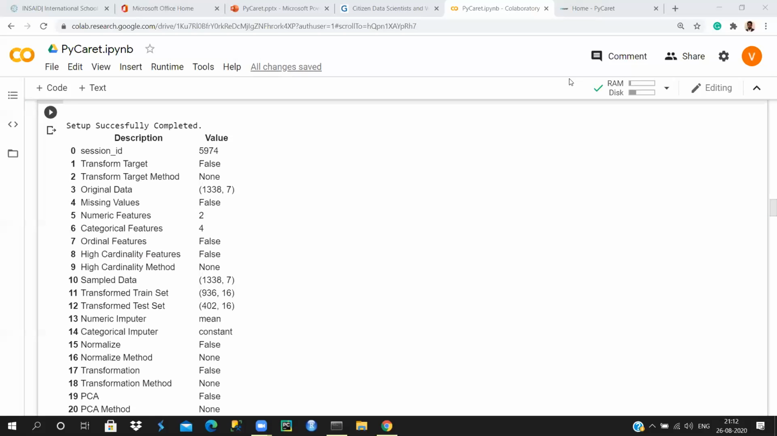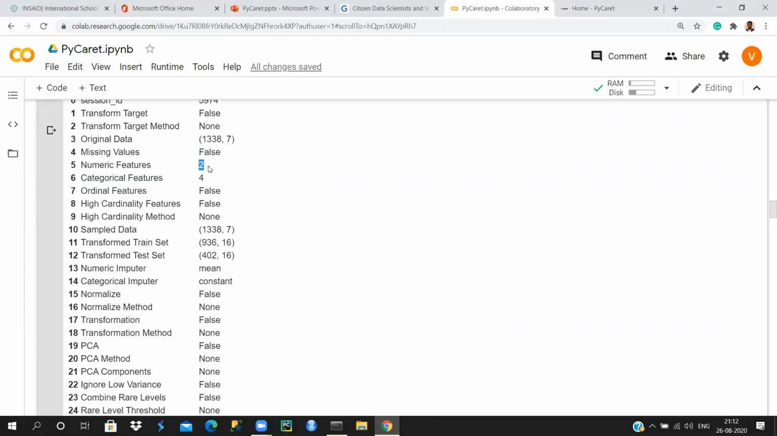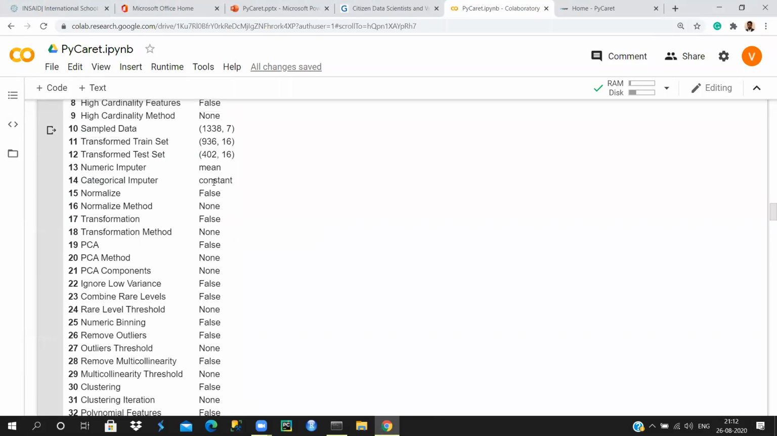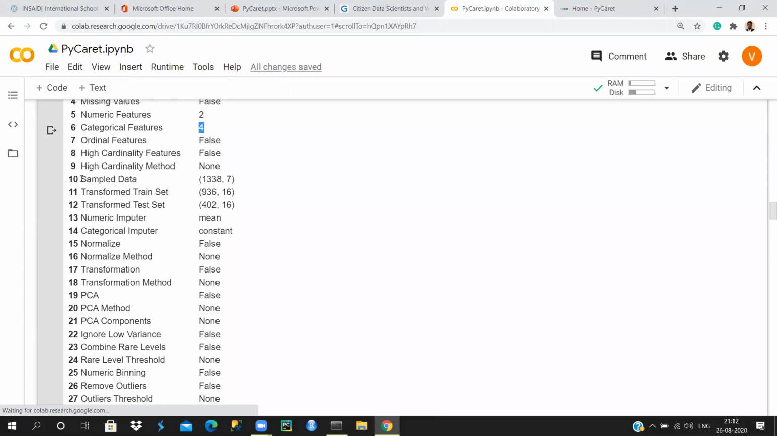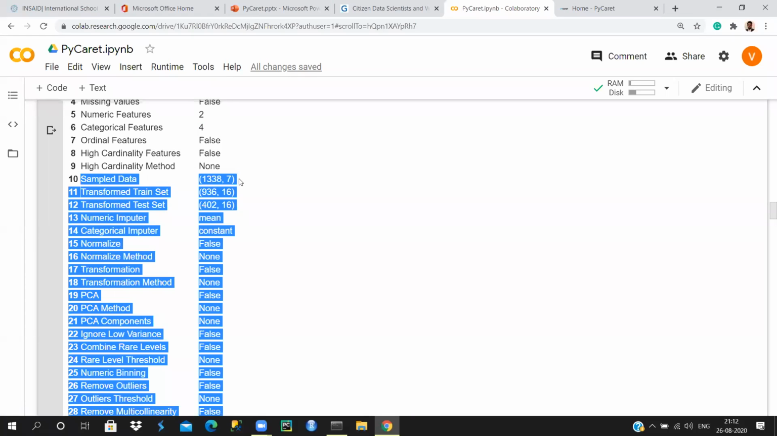Coming to the question that Sandeep asked, this is the original data, the shape of the data. So we have 1,338 rows and 7 columns. This is the session ID that we have. We didn't transform our target variable, that's false. We didn't transform the target method, that is also none. Missing values, there are no missing values, it's false. Numeric features we have 2, categorical features we have 4, ordinal features we don't have anything.